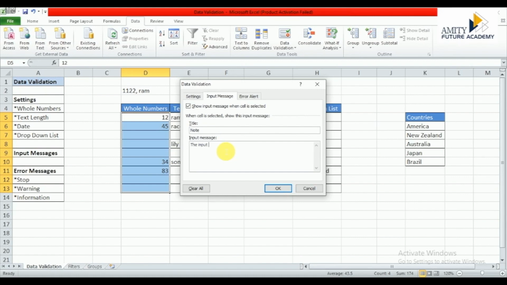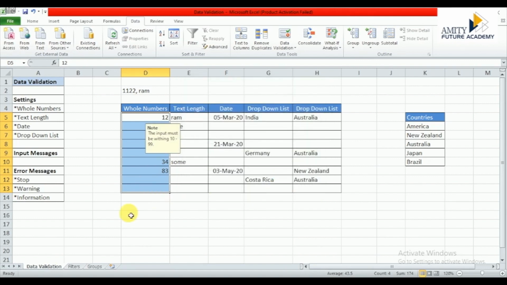The input must be within 10 to 99. So whenever I click on any of the cells, it will show me a note, and it will show input must be within 10 to 99. So these are the functions we can use for data validation. Thank you.